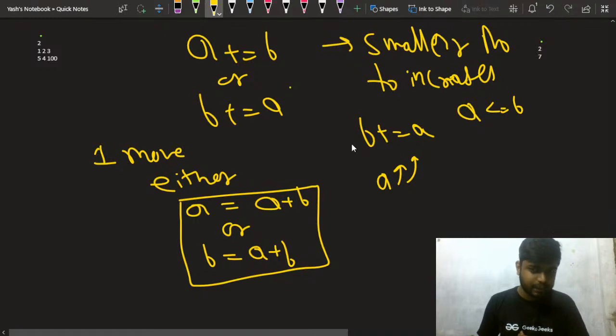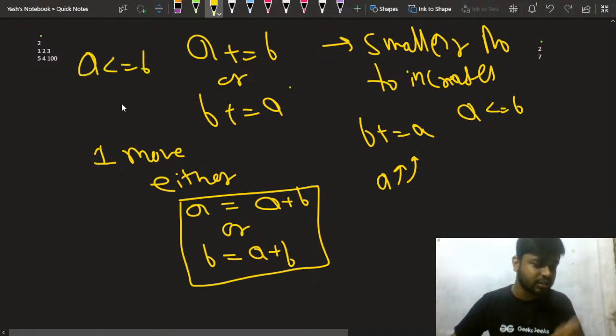Yeah, it will be changing. That is why I always say that we will assume that A is less than or equal to B. If that is not the case, then we will swap, okay? Right.